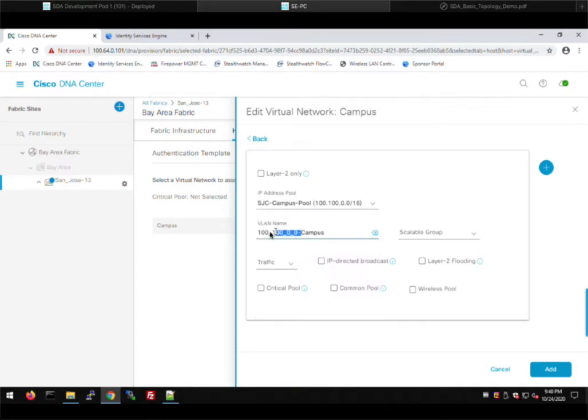This VLAN name is literally the VLAN name on the switch, but it's also used by ISE to assign a host to the VLAN. So I'm going to shorten it to campus because the way I built my authentication policy, my authorization policies in ISE, ISE will actually push the VLAN name campus to the edge switch, which will put the host into that VLAN.